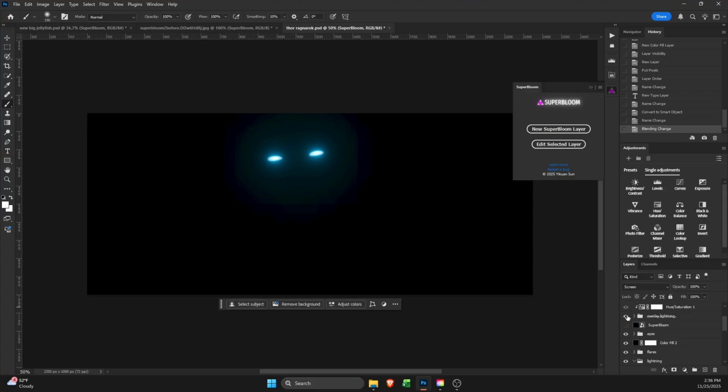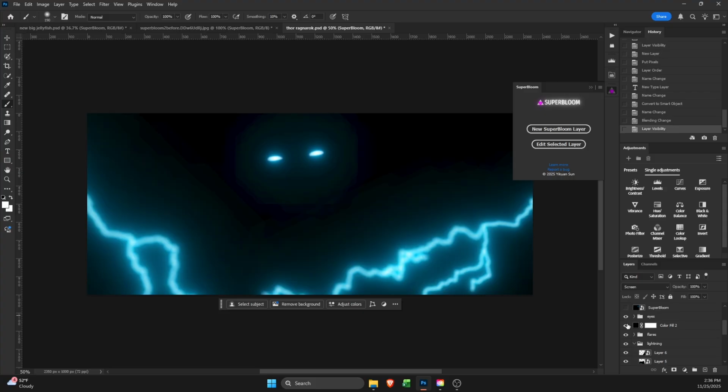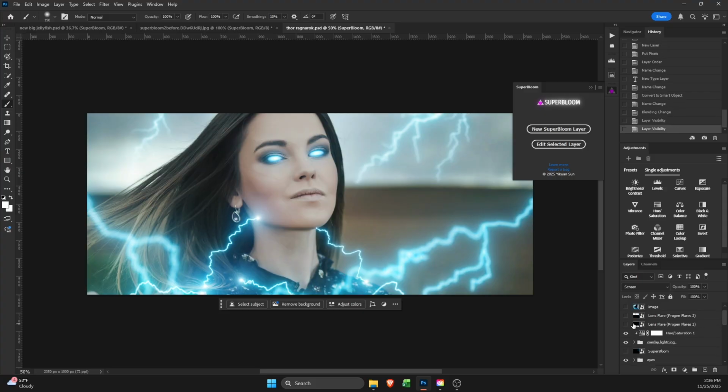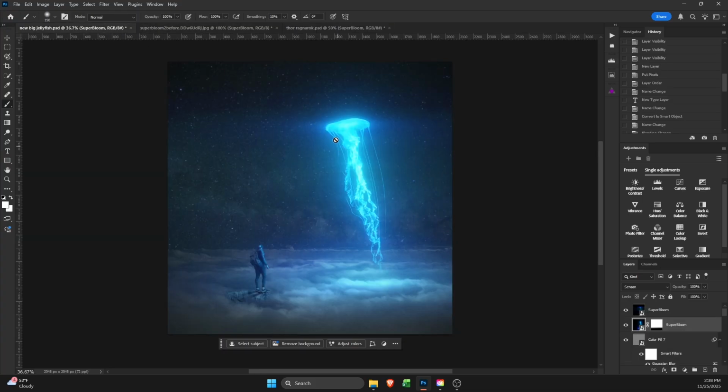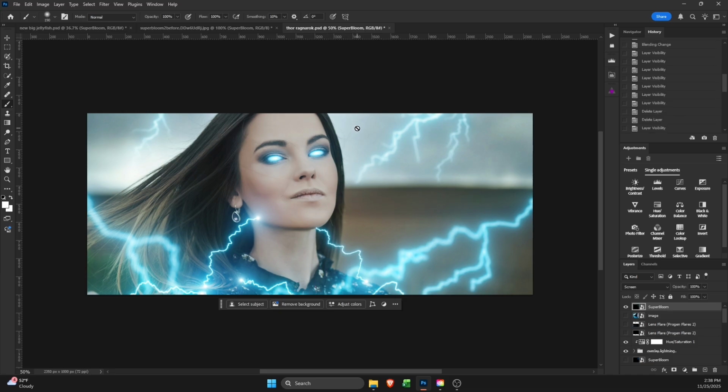And once I bring my lightning back and hide the black layer, you can see that our glow is isolated to just the eyes. Okay, so hopefully these few examples give you enough to get started with SuperBloom. You can see that it's a great way to add dimension to your images in just a few clicks.